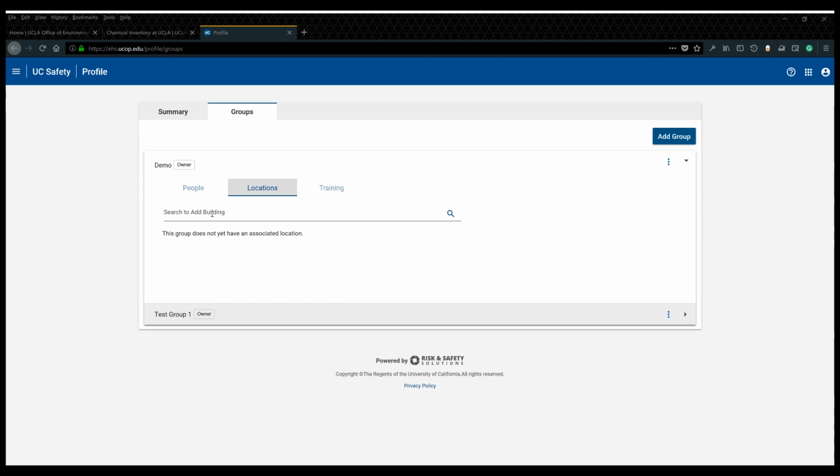Since EH&S is in the Strathmore building, I'm going to go ahead and add the Strathmore building, and I'm going to add our training room 117. We also have a room set up called 423, but I actually don't have anything there, so I'm going to easily remove it, and we're good to go. The training tab that you see here is currently not used by UCLA.